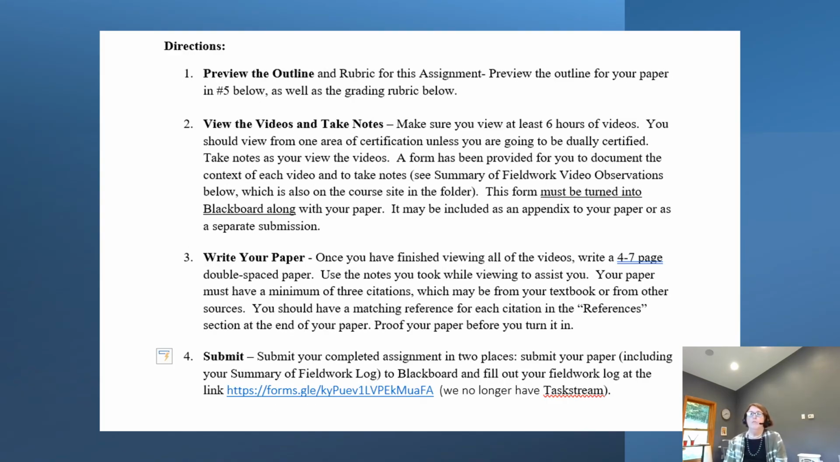So first of all, preview the outline and the rubric, and then watch the videos. They're located at the end of the instructions template. Take notes. Write your paper. Submit your paper. As always, as I said previously, put your paper up on Blackboard, but fill out your fieldwork log at the link there.